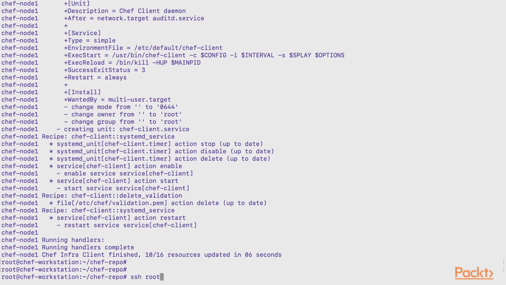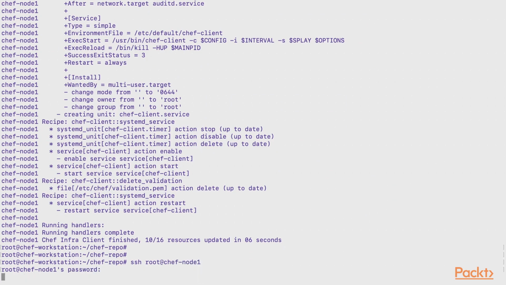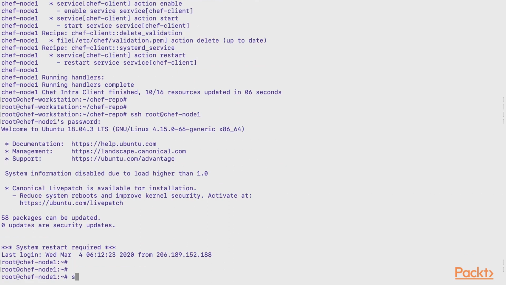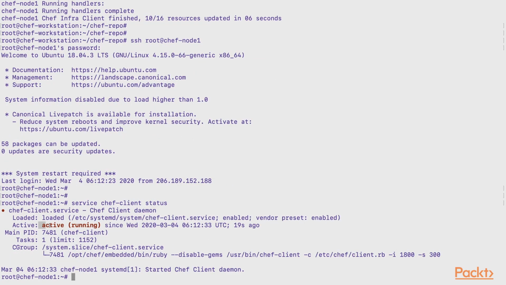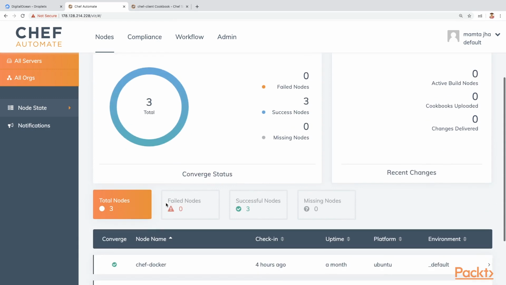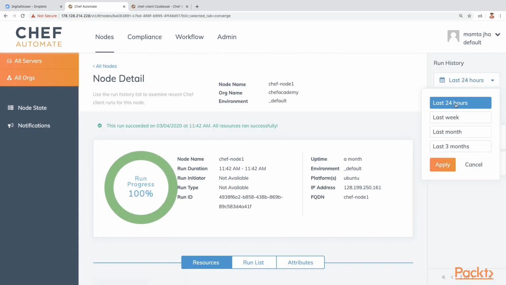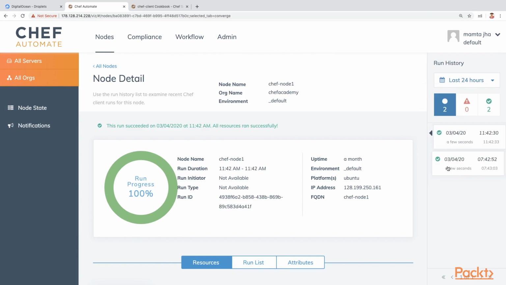So the Chef Client Run execution has finished. I would SSH to that particular node and verify if that node has a chef-client daemon running, and we would check the status of it for that. Yes, it is active and running. Let's go to our Chef Automate web interface and see if the client run status gets reflected over here. I'll click on Chef Node 1, and if you check for the last 24 hours, whatever Chef Client Run executions have happened, it will show us the data over here.